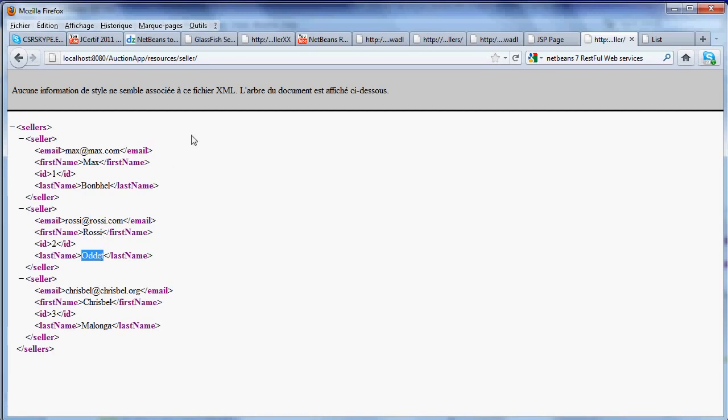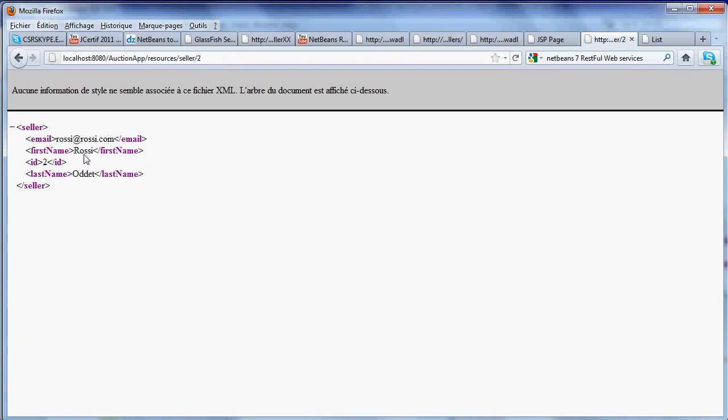If you need a specific seller, just add the ID, example ID2, and get. Okay, this is pretty good.